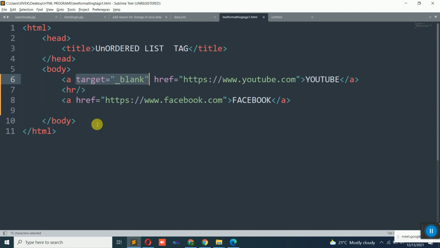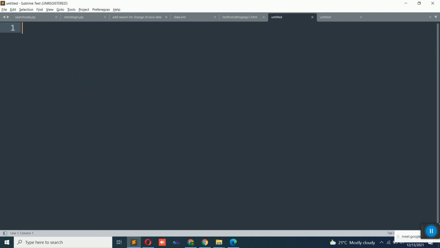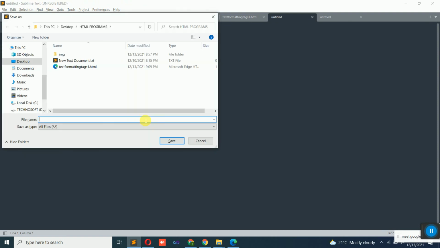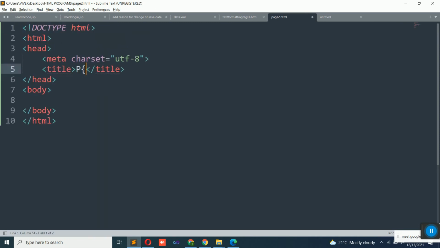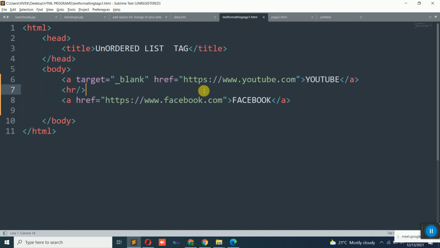Let me create one more HTML page. So I'll save this as page2.html. So here I created another page, page2.html. This is my HTML syntax. I will keep the title as page2 and I'll give a text here, say h1 text, welcome to page2. Now I need to go to page2 from my text formatting tags page in this case. So how do we do it?